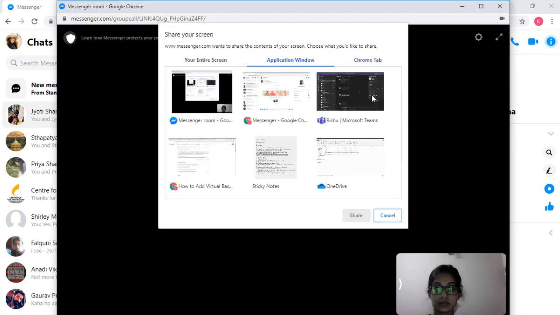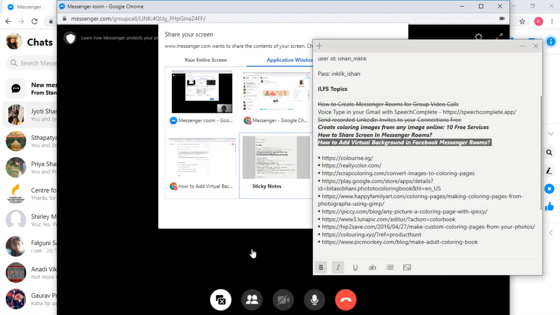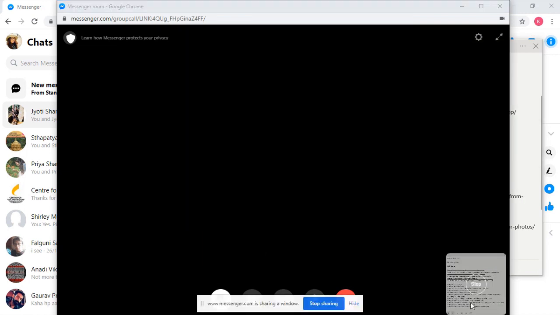From there, a pop-up window will let you choose which screen you want to share. Once you choose the screen, then the shared screen will be visible where your video icon was visible before, on the bottom right corner of the video call screen.